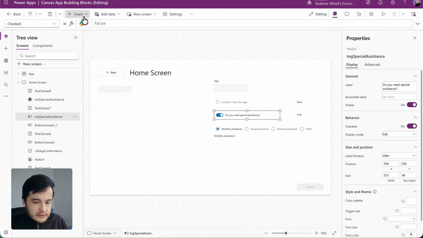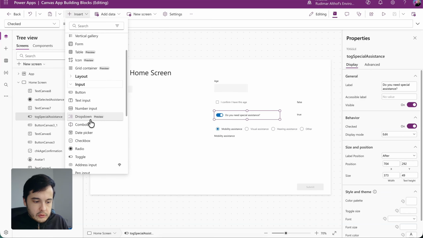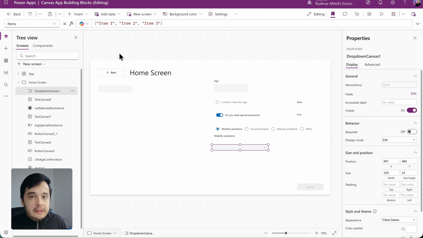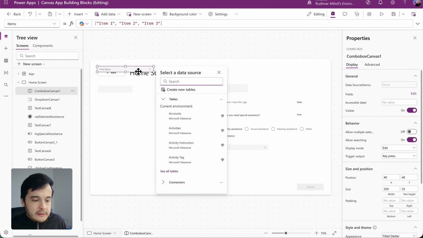So let's go to Insert, and then we have in the inputs two options, drop-down and combo box. As you can see, at this moment, drop-down is in preview. I avoid using preview controls since they might change yet. They are still being worked on. Then I use the combo box. It looks like a drop-down, but we have more features. Let's insert a drop-down, and then we're going to insert a combo box on each side, so we can compare side by side.